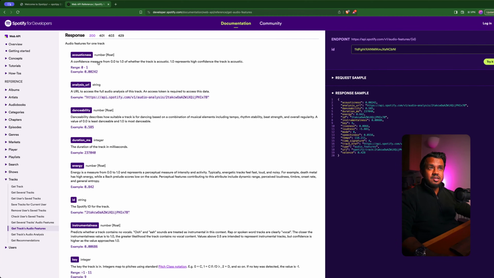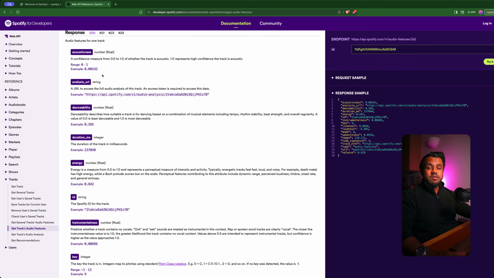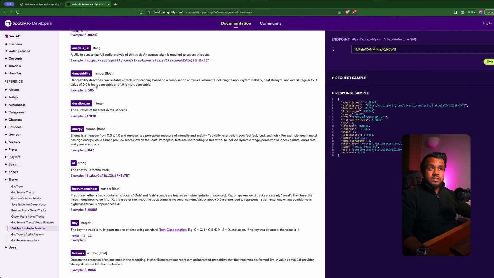In this case, acousticness is a confidence measure from 0 to 1 of whether the track is acoustic, 1 representing high confidence that the track is acoustic. The value that you can expect is going to be a float between 0 and 1. Another feature they give you is danceability, which describes how suitable a track is for dancing based on a combination of music elements like tempo, rhythm stability, beat strength, and overall regularity.